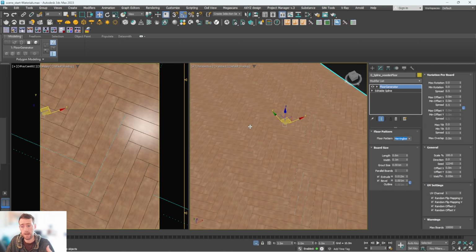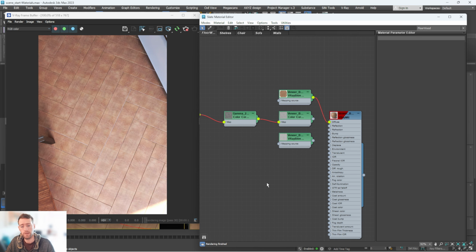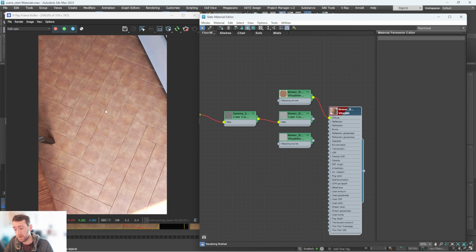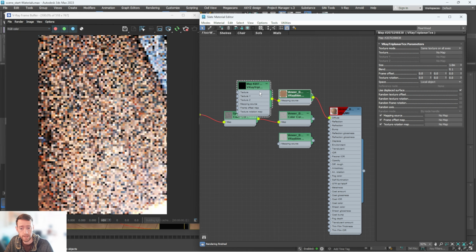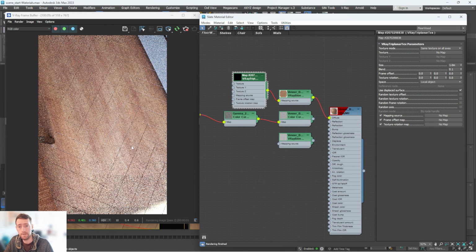But the big thing is how to create a believable texture. So I've just broken down this material to just the diffuse to keep it simple. But one thing you see is Floor Generator creates pretty good UVs, but not exactly what I want. So with this texture, we're going to now use a triplanar. If I go to my favorites and go to V-Ray triplanar tex, that's going to create nice UVs straight away.